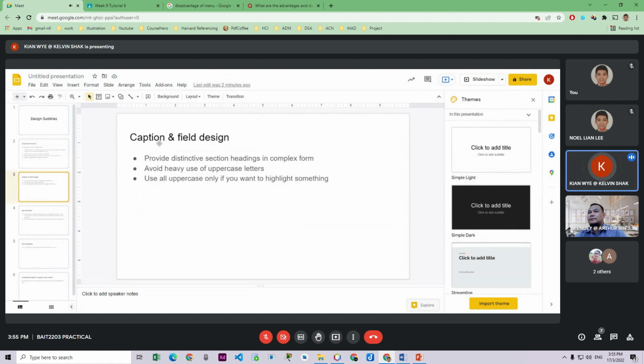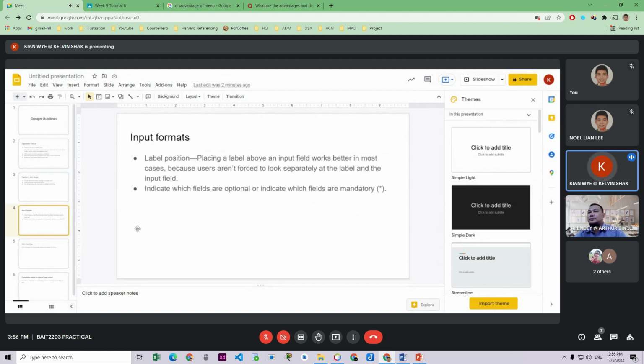And the second guideline is caption and field design. They should provide distinctive section headings in complex forms, avoid heavy use of uppercase, and use all uppercase only if you need to highlight something. For the input format, the label position should be above the input field, so the user won't be forced to look separately at the label and the input field. It should also indicate which fields are optional or mandatory using the asterisk and bold.